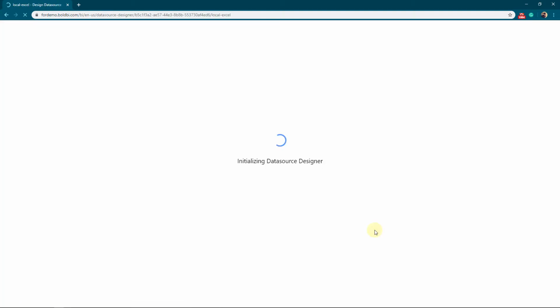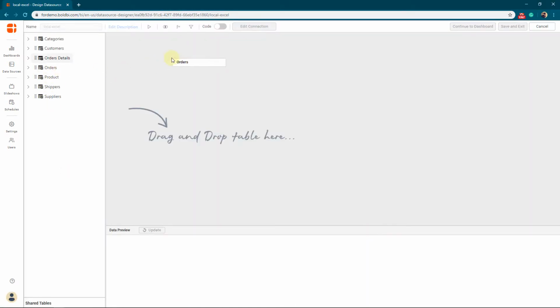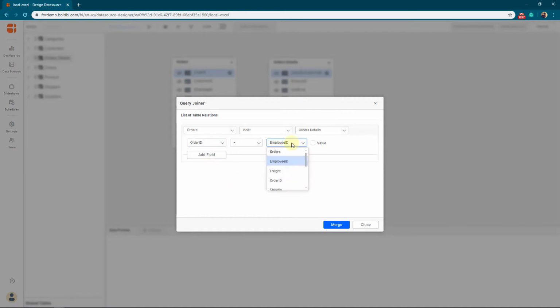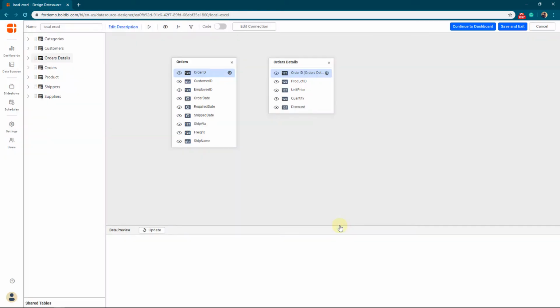Once this is done, you will be directed to the Data Source Designer of Bold BI. Now, drag and drop the tables that you want and join them with the appropriate join conditions. You can also do other actions here, like create expression columns and filter your data. To learn more about the Data Source Designer, check out the video Working with Bold BI User Interface. The link will be included in the video's description.